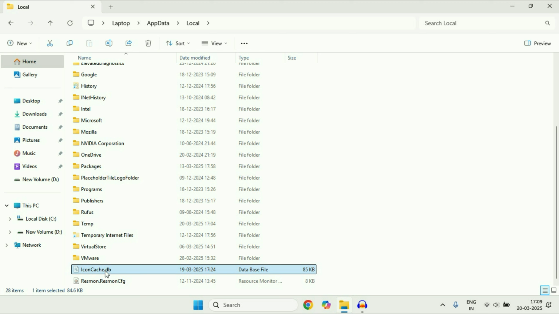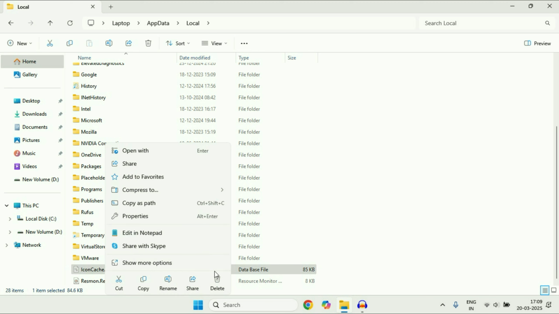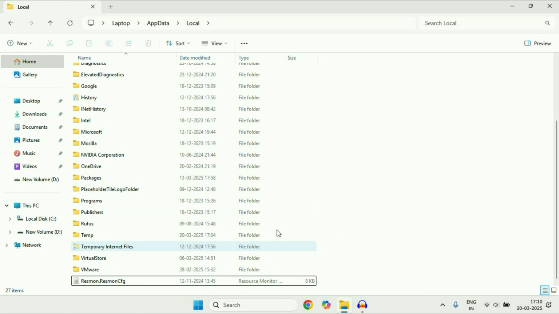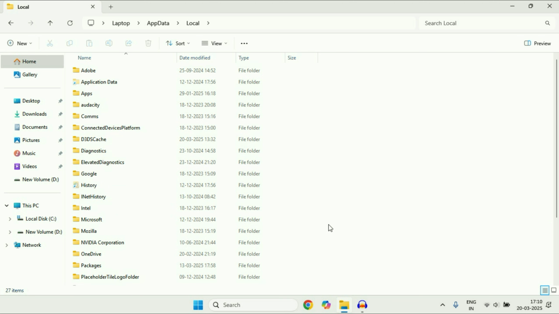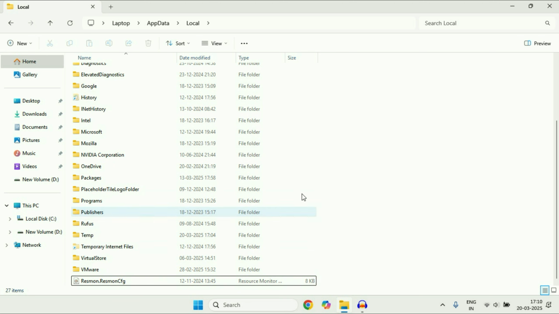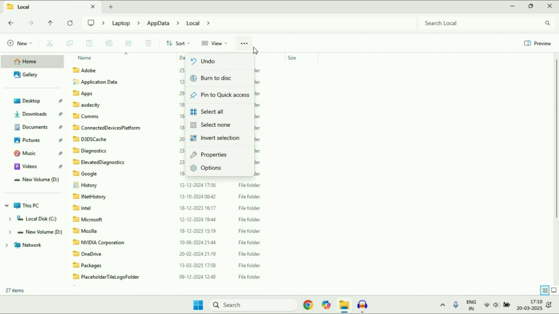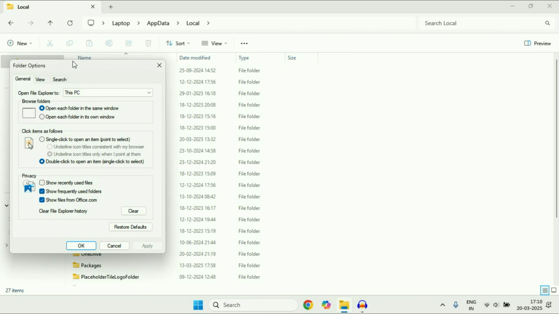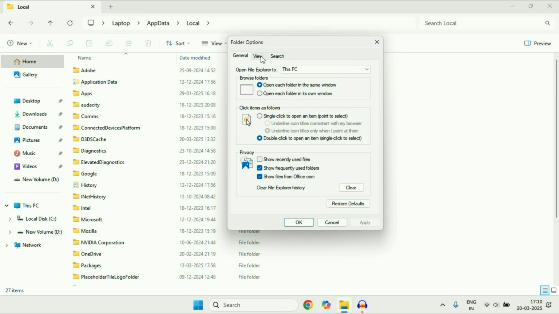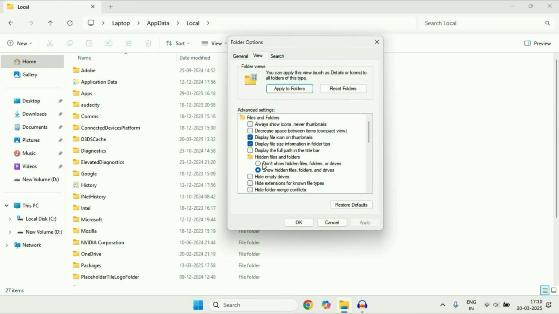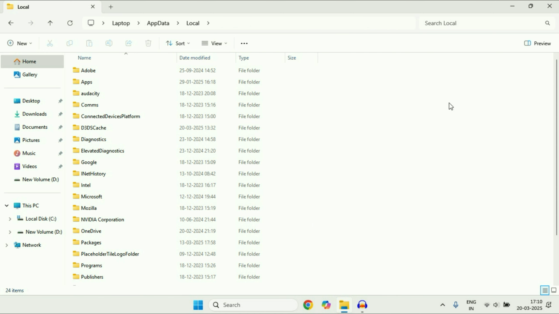Right click on it, then click on delete. So after deleting this file you have to change the settings again. So click on these three dots, then go to options. Again click on this second tab view. Select this option do not show hidden files. Click on apply, then click on OK.